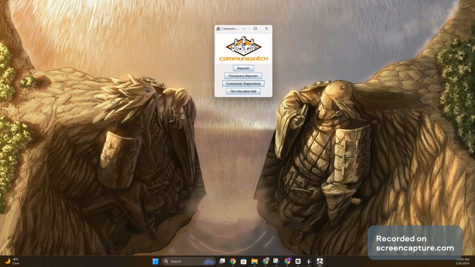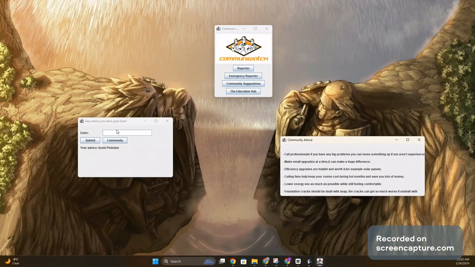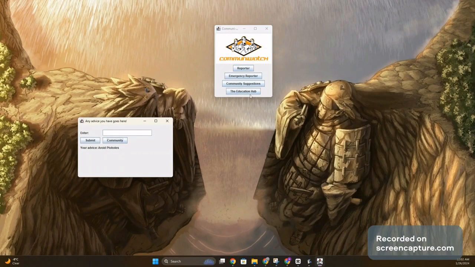Then we have community suggestions, where you can write your suggestion to the community, saying like avoid potholes, and then you can submit, and then your advice will be here. And then you have your community, and when you press community, it'll come to this community advice tab where you can read other people's suggestions as well.